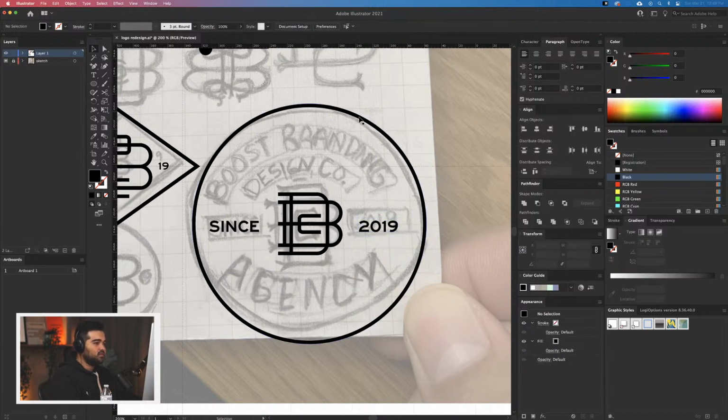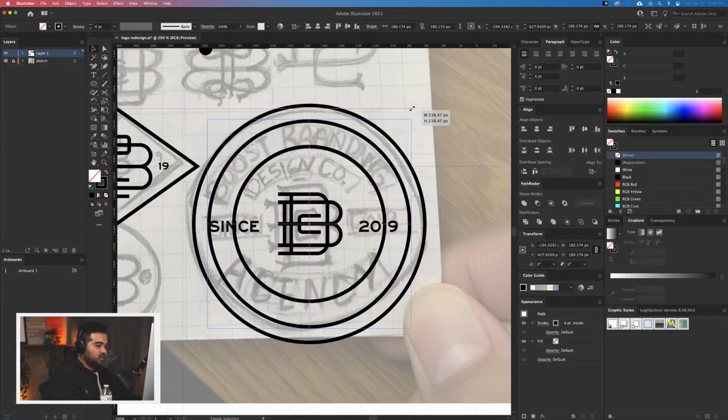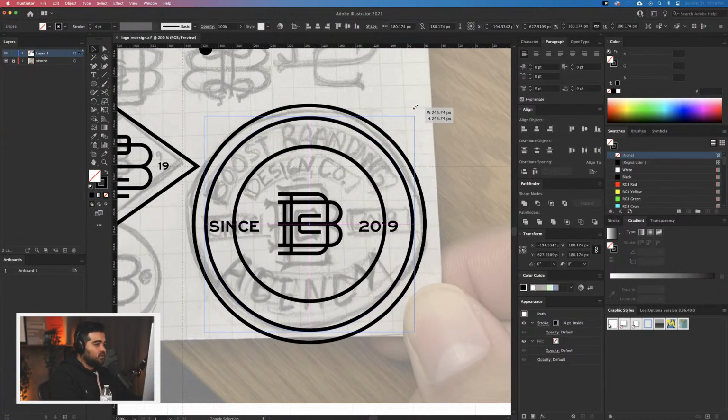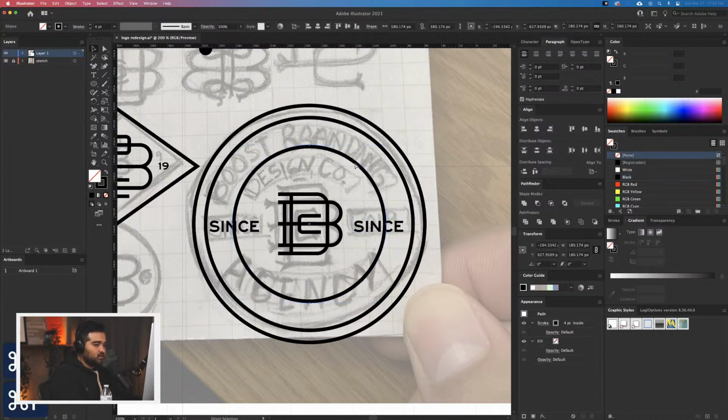Since 2019, we're gonna take the circle, Command C, Command F, and I need to first take the Boost Branding part at the top. Then Command C, Command F, and I'm gonna take Design Agency at the bottom, I guess. What is bothering me now is that this is not going all the way there. Maybe it's because it needs to be bigger. I need to balance it out a little bit later. I'm just gonna take this design, and I'll take it right here.